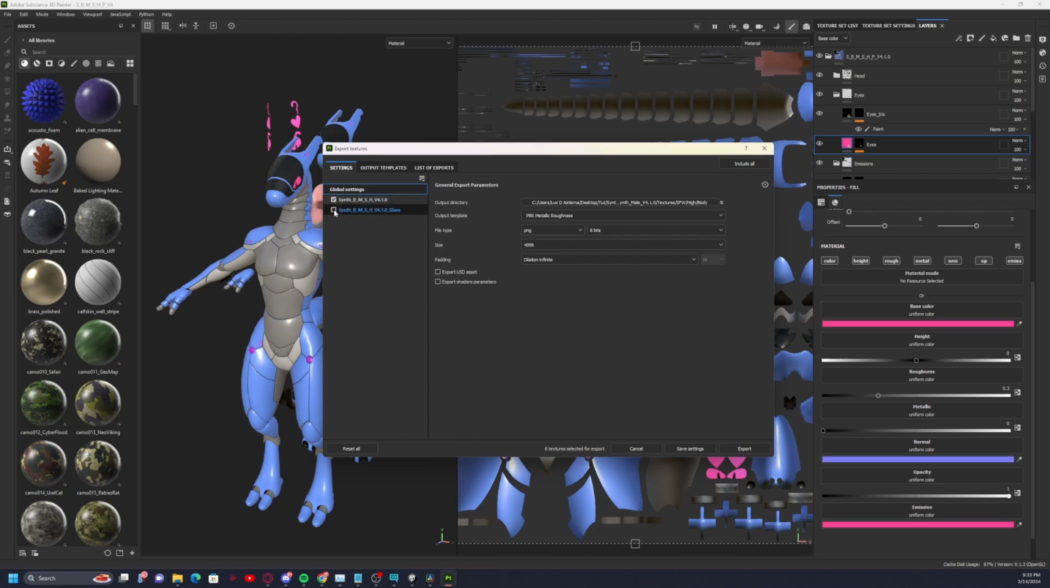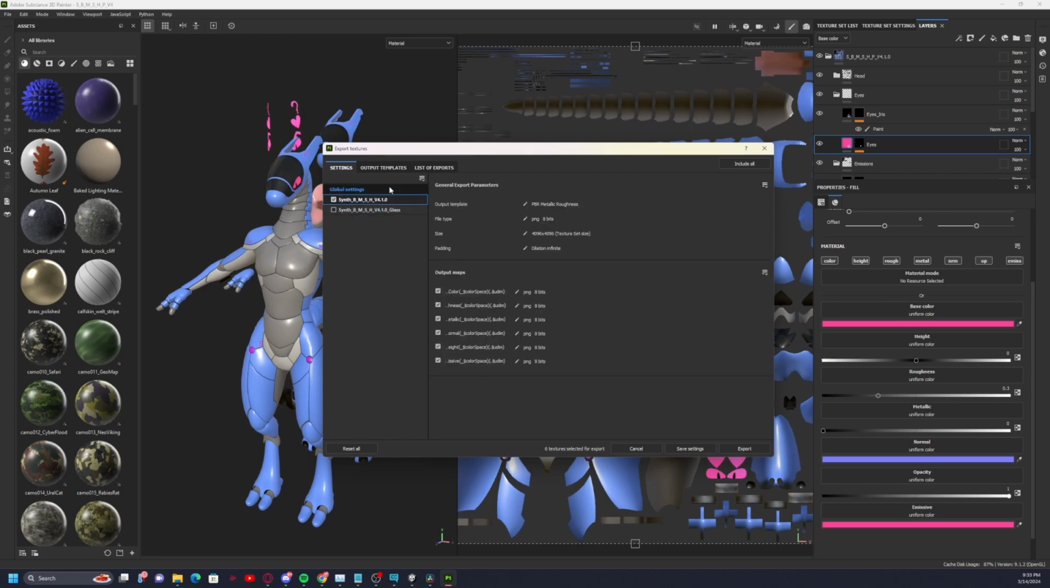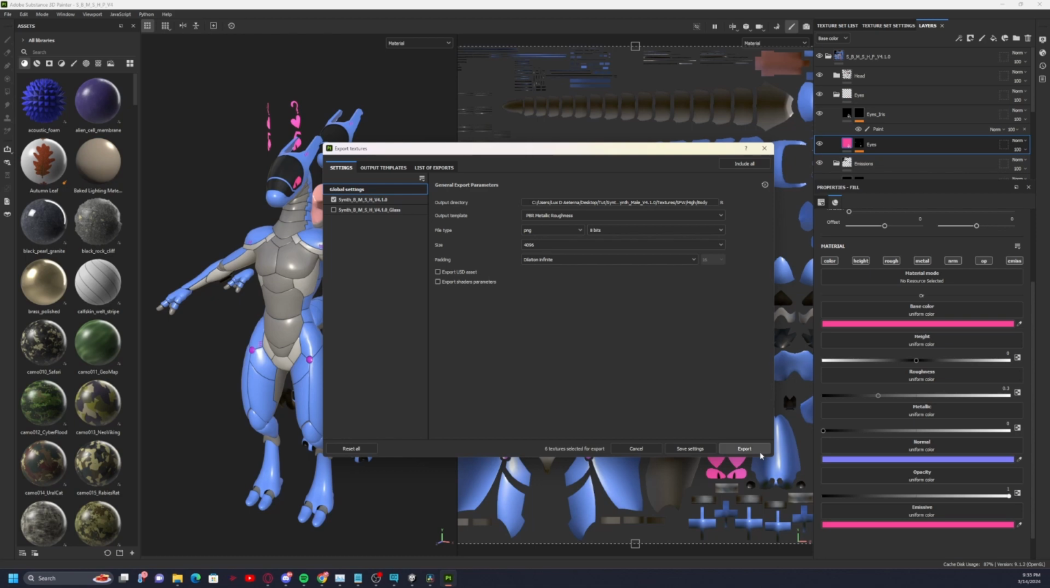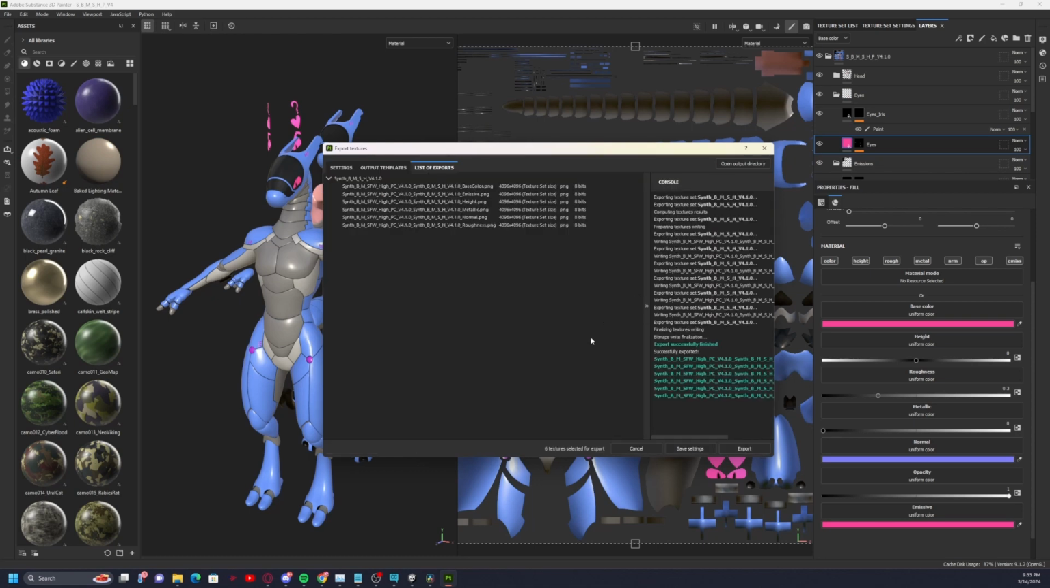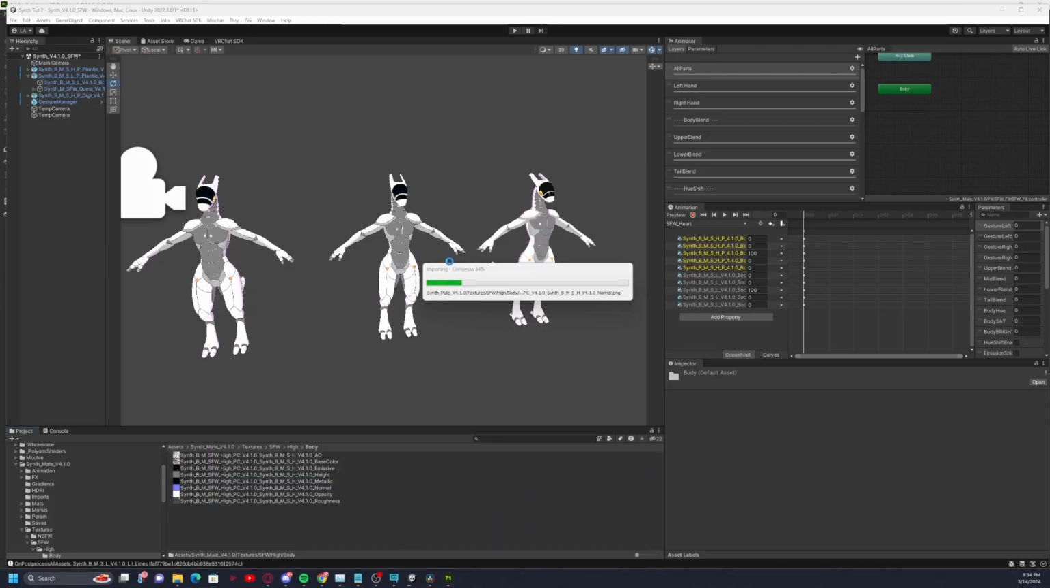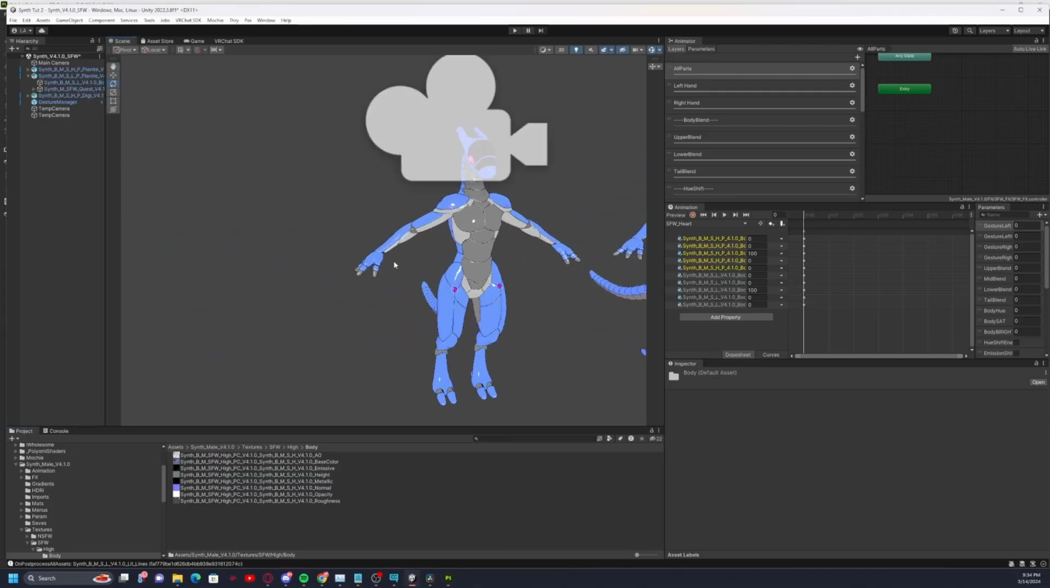Make sure the one you have checks. Sometimes they'll have both checked, but the one you need, which is the main one, is this one. Just click on that one, PBR metallic roughness. Select the maps you want to use. Press export, and now that it's exported, we go back into here, and it should overwrite it.